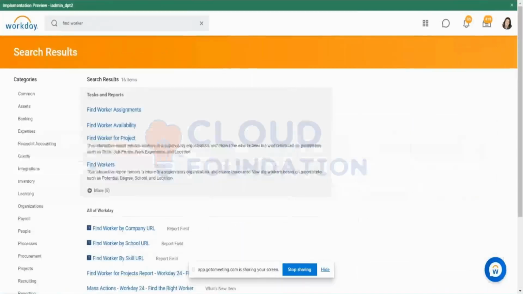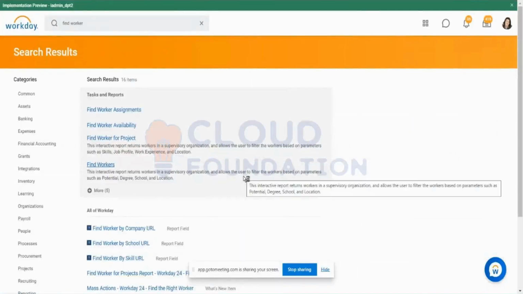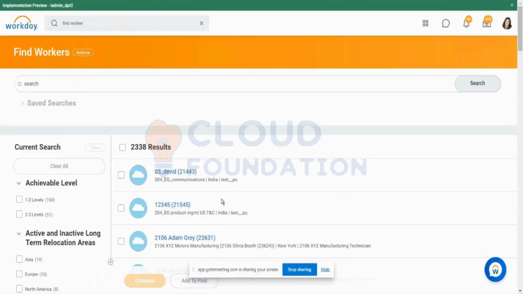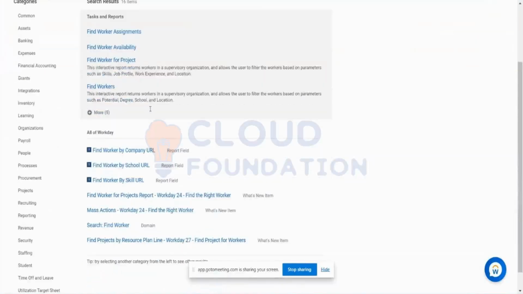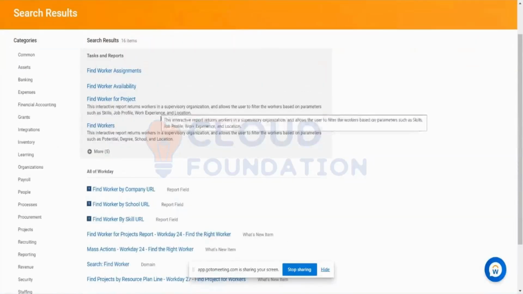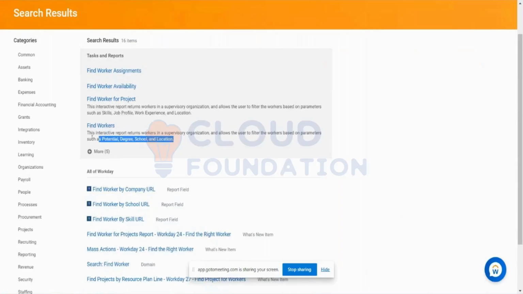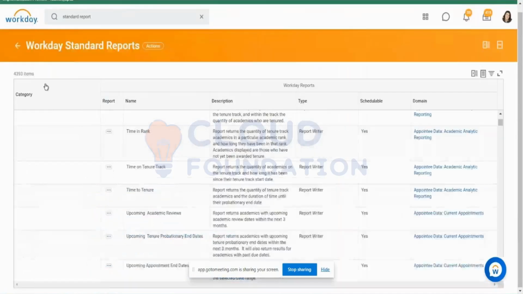Okay, so let's look into this Find Workers. Yesterday I was explaining something about the description, the help text and the prompt description. Let me quickly show you that. Wherever you see a Workday delivered report, in most cases they would have mentioned a description about that report. These are key information that the report writer should follow. For example, now you can see around 4,000 plus reports are there.